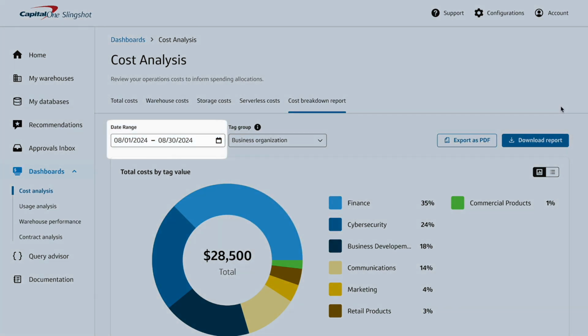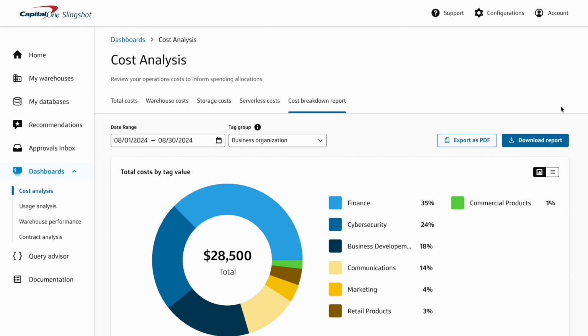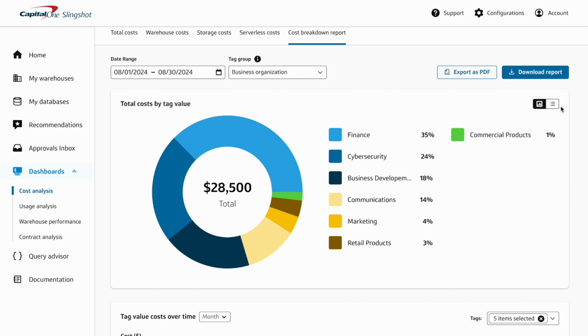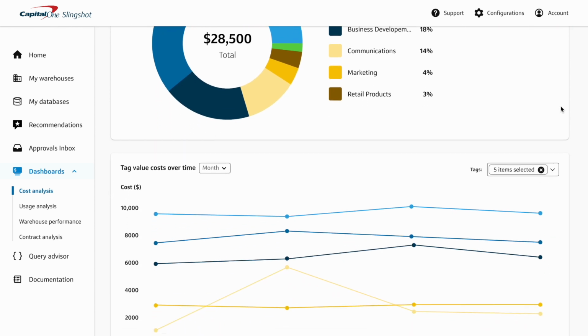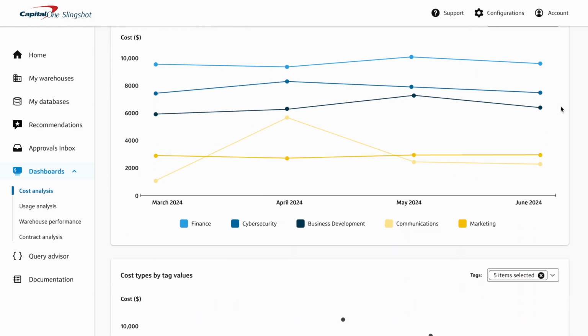You can set a date range and tag group for each visualization and filter by any tag group of your choosing. By leveraging custom tagging in Slingshot, you can create a customizable report that breaks down your Snowflake bill based on your organization's needs without manually tracking each department or user.